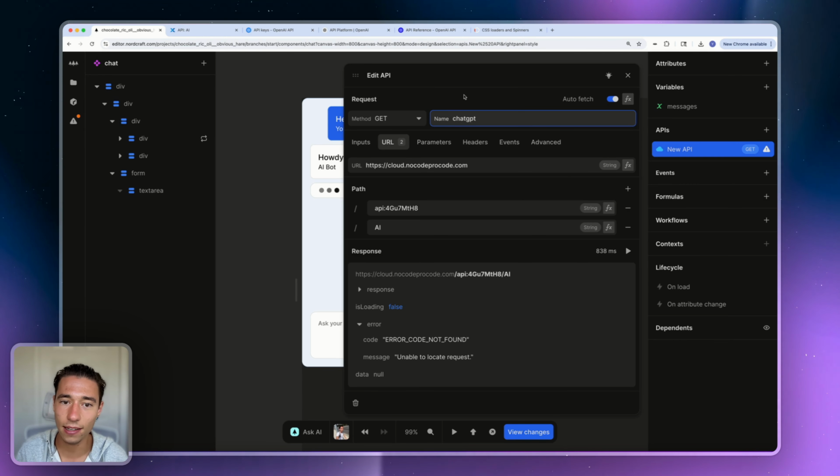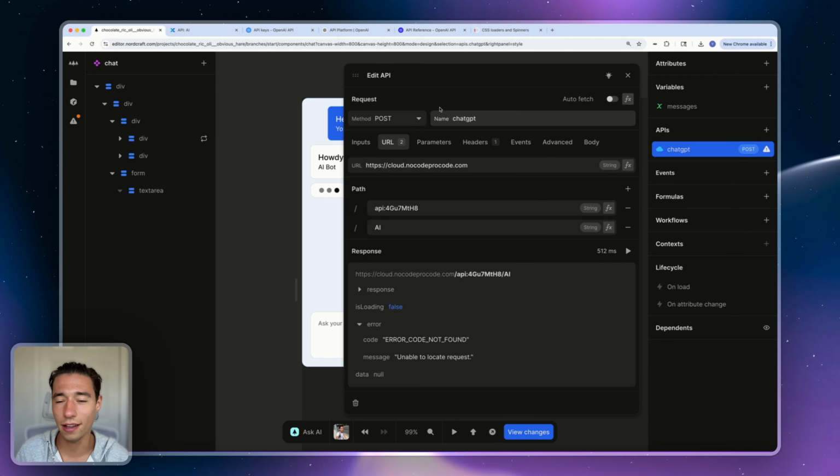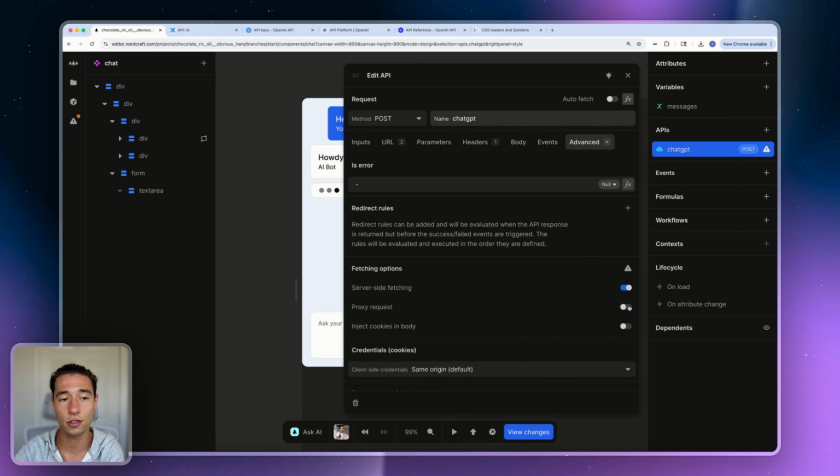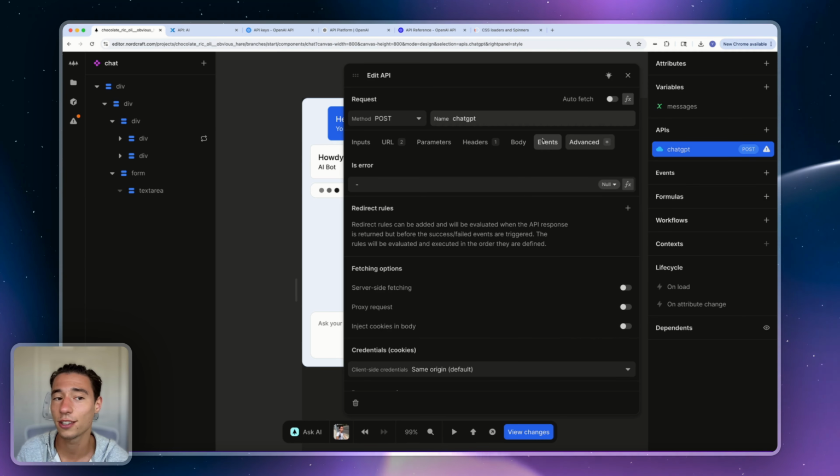ChatGPT. It will be a post request because I'm calling an AI. And then what I'm doing is I'm going to advanced and I'm turning off proxy requests so we can embed this on our website. And I will turn off server-side fetching because it's not needed.